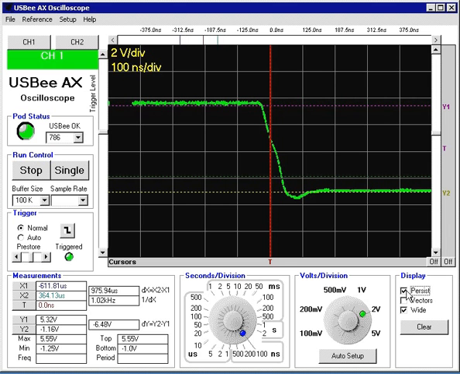You can also clear the display to start over, and you can change the pixel size to a much smaller pixel size to even give you more resolution. Wider in most cases, though, is much easier to see.